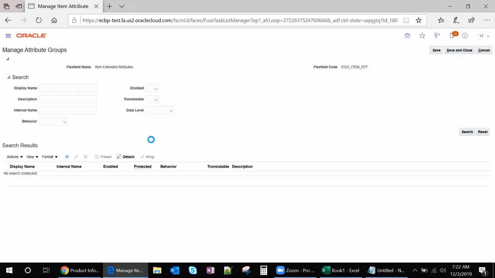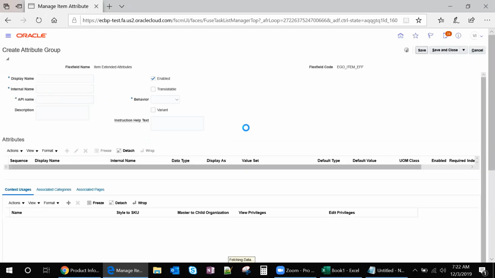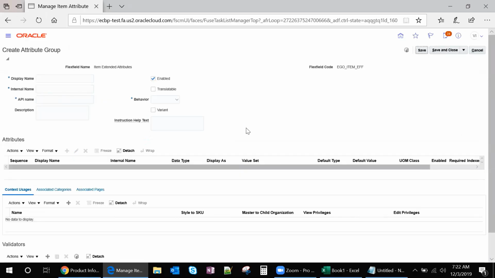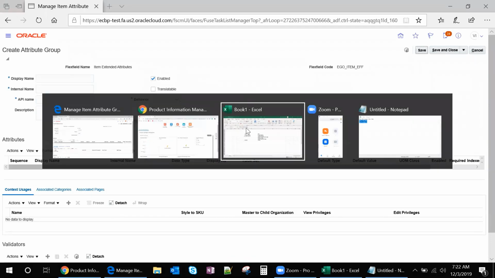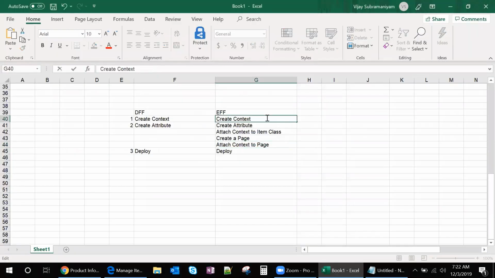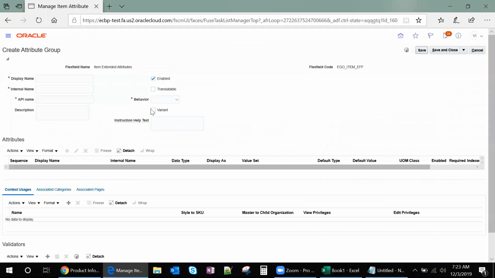So here you just create an attribute group. This is attribute group and context. Both you have to create the same. Attribute group and context both are one and the same. In some places it will be called attribute group, in some places it is called context. So don't get confused with that. Both are same.